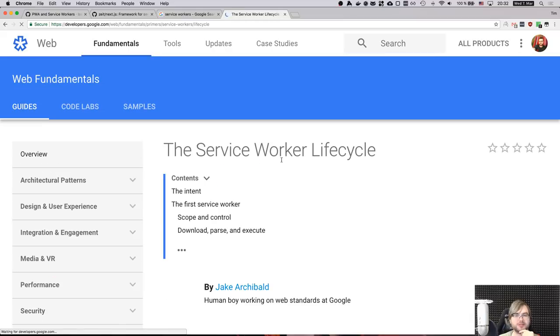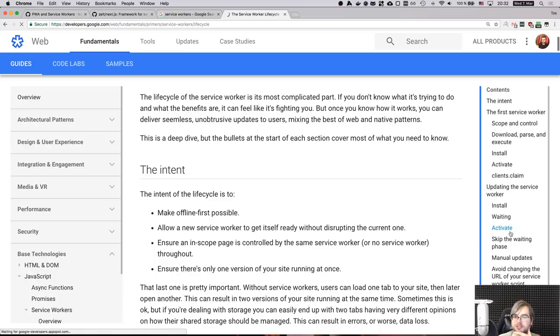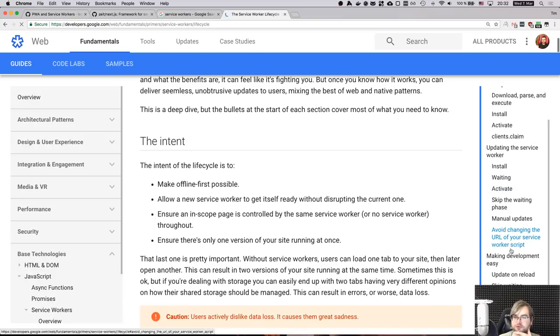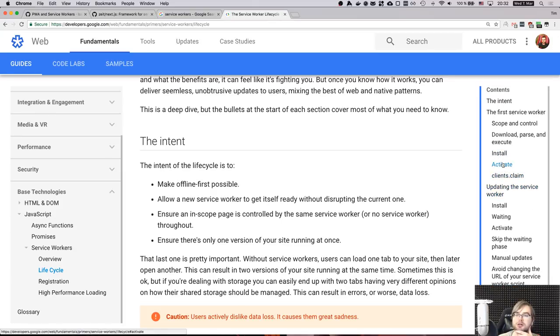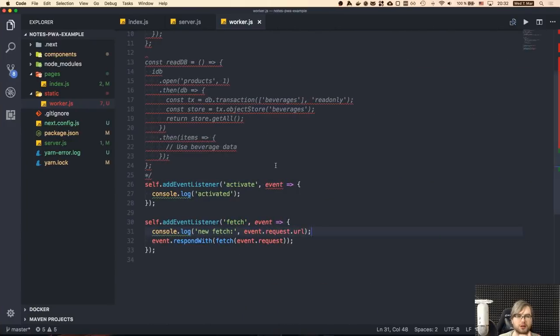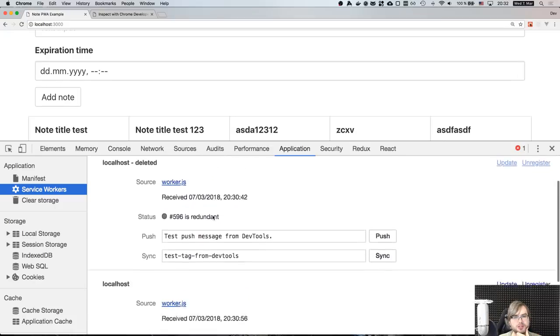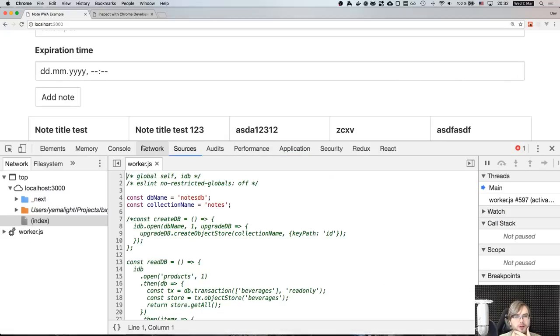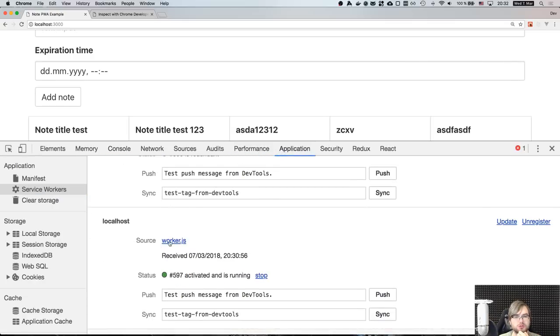Lifecycle. This is what we want, right? Make it slightly smaller. Installing, waiting, activating, manual updates, avoid change of URL, making development easy, update on reload, skip waiting, shift reload, pending updates. We got install, activate, clients claim. You can take control of uncontrolled clients by clients claim. And we are controlling the client, right? Or are we? Activated. It should control.